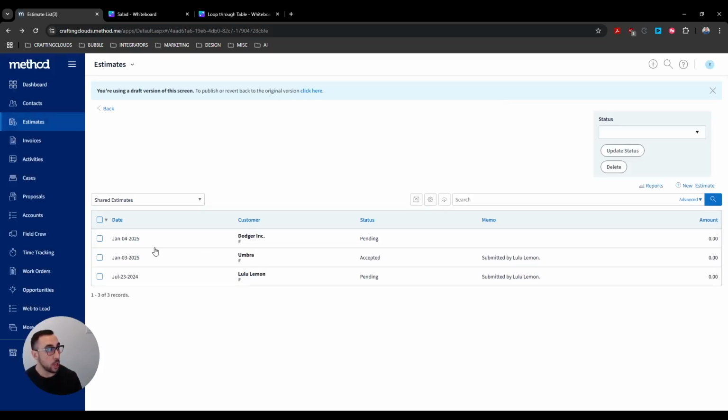All right. We have two estimates here. I'm going to select both of these estimates, and I'm going to update the status to accepted. We do see them in pending. Let's update them now. Click the update status button. Boom. Look, they've now changed to accepted.